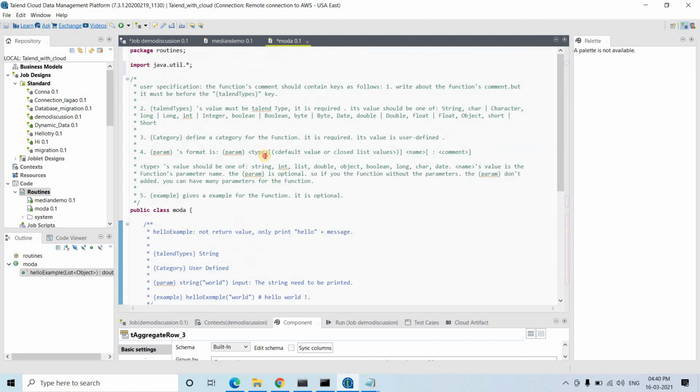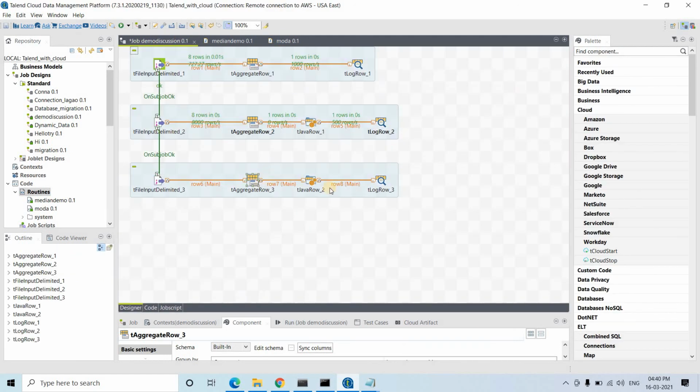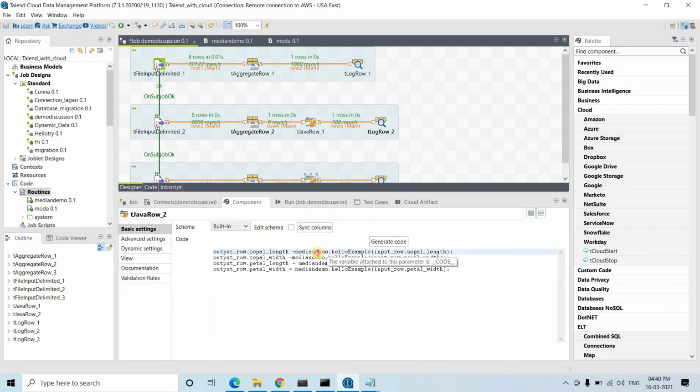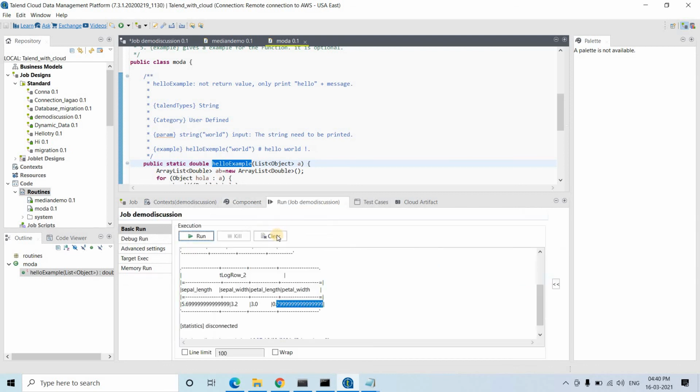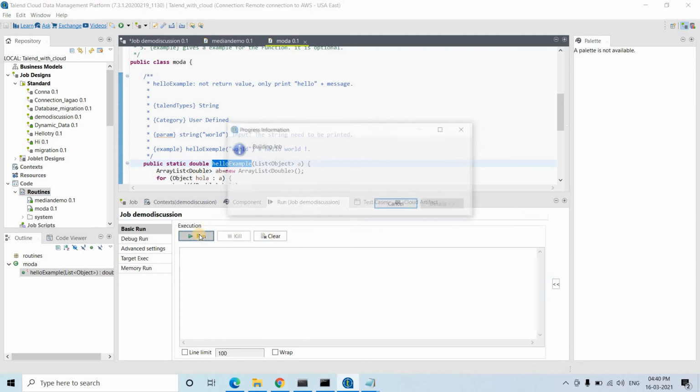And this is our mode job. Just save this. Okay, no change I have done. I'll be going to here, and in the tJavaRow, instead of median demo.hello example, for what I have told you, first we need to take the class name, which is moda. Okay, so here all this thing we need to change. And the function name is hello example only, so I am not changing. Now just clear this, run this job.